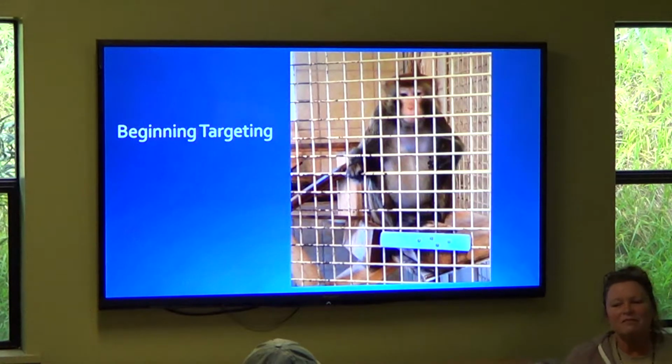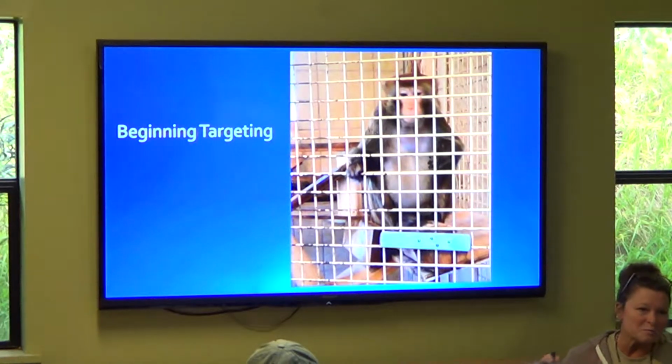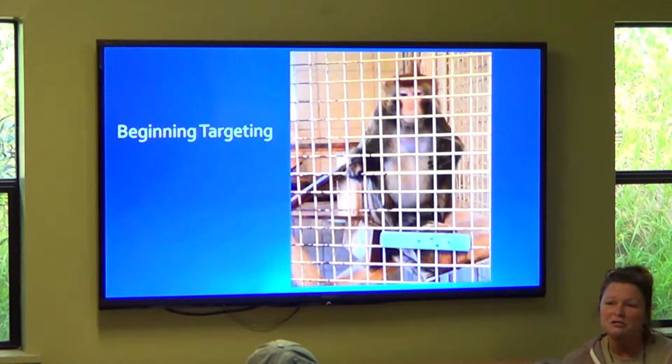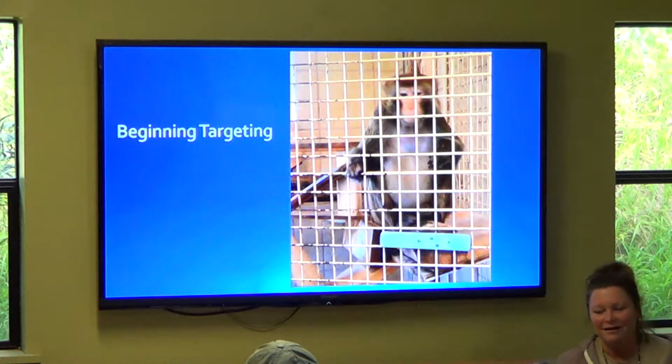So with introducing the initial target to animals, you may see a response like this. You may see aggression, you may see curiosity. "Oh, hey, what is it?" I'll just come up and sniff it, which is, of course, lovely when that happens.